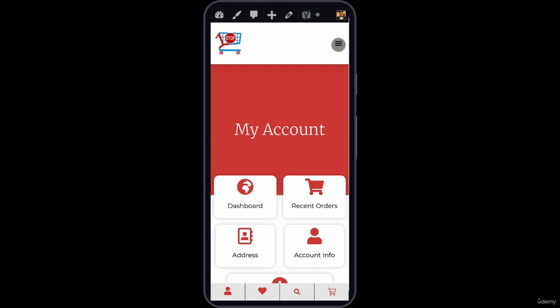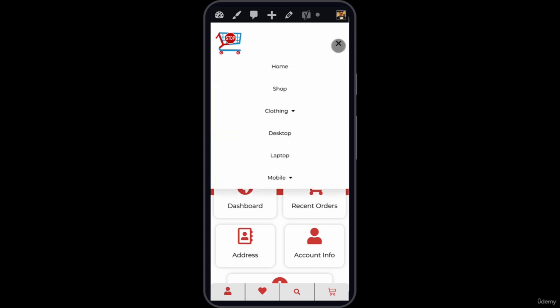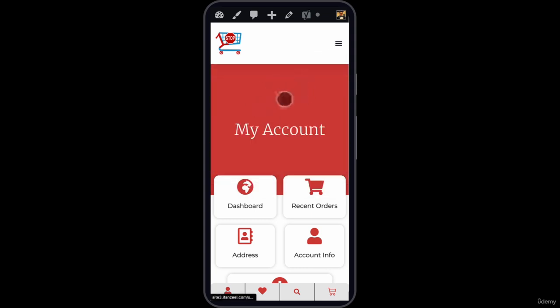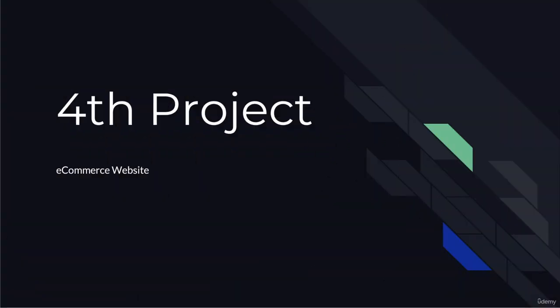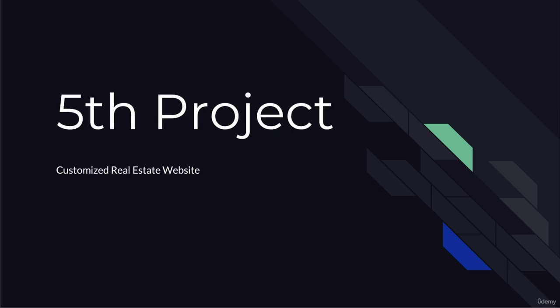Similarly, he would also be able to browse through the website by clicking on this menu, and he would be able to go to any of the pages by just clicking on it. After completing the fourth project of this course, you would be able to build any type of e-commerce website and sell products or services directly on your website. And once we are done with the fourth project, we will be moving on to our final project of this course, which will be a customized real estate website.